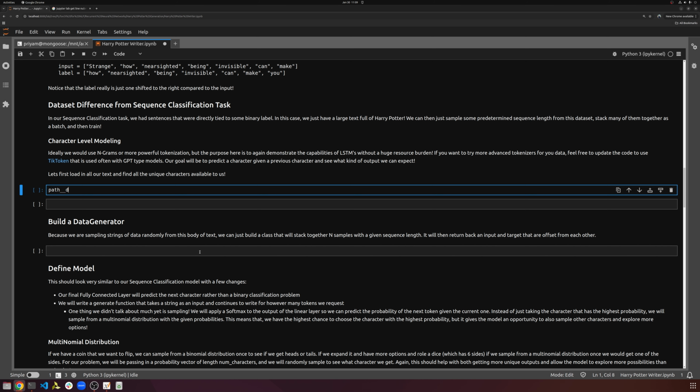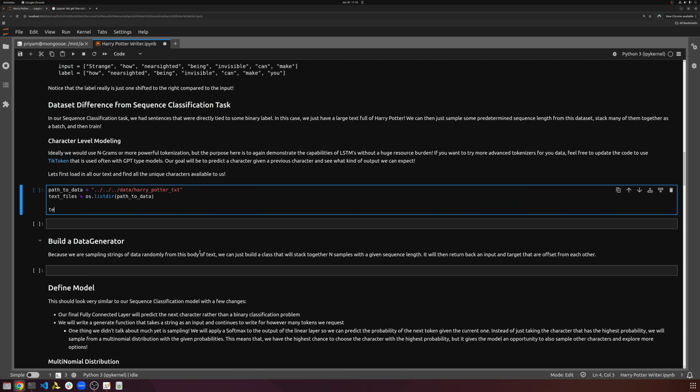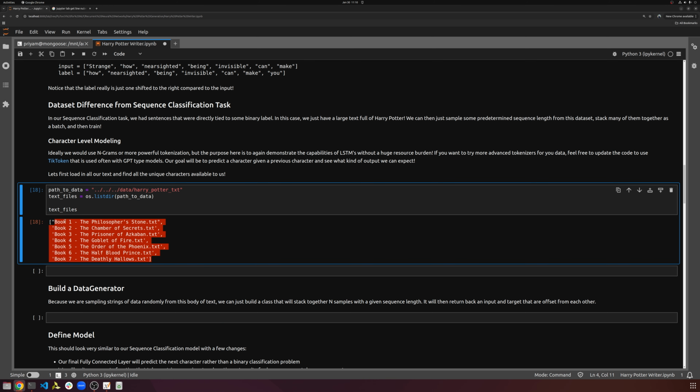So we're going to do path to data is equal to, so I think I have it stored in here. Again, we're doing the Harry Potter text, which is in my GitHub, so you can see where I got it. And it's basically just a bunch of text files. We're going to do text files is equal to os.listdir path to data. So let's look at text files real quick. And as you can see, it's just the books, right? The 7 books in Harry Potter.